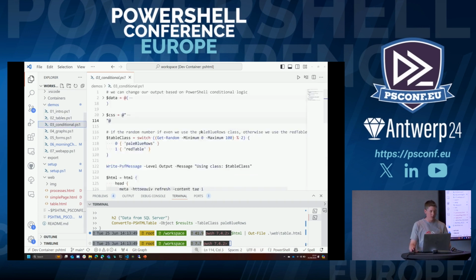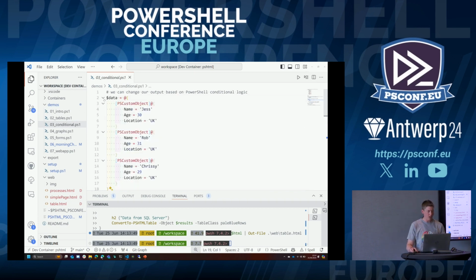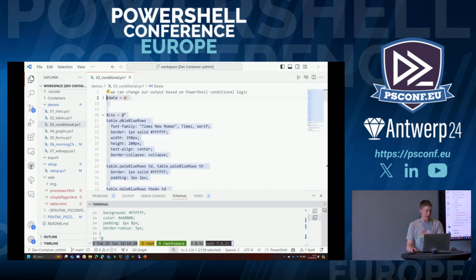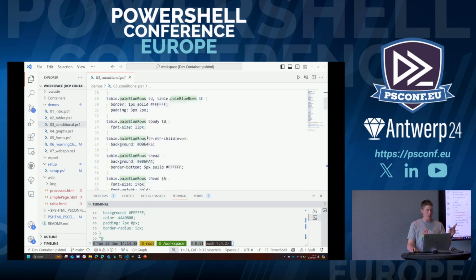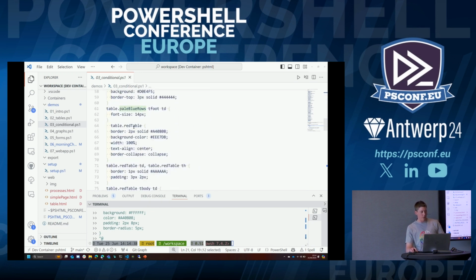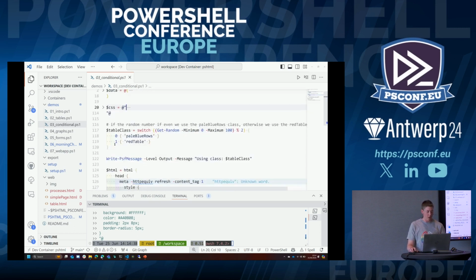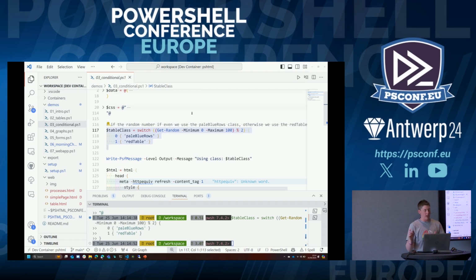Nice. All right, so the cool stuff, right? Conditional logic, stuff within PowerShell that we can use to make this better. I've got the same data from before and some CSS. This time my CSS, I've got 2 styles. I've got pale blue rose, but I've also got red table. So what I can do, and this is not a great real world example, but you could do this based on any kind of result right in your code. And I'm going to say, based on a random number, give me either pale blue rose or red table.